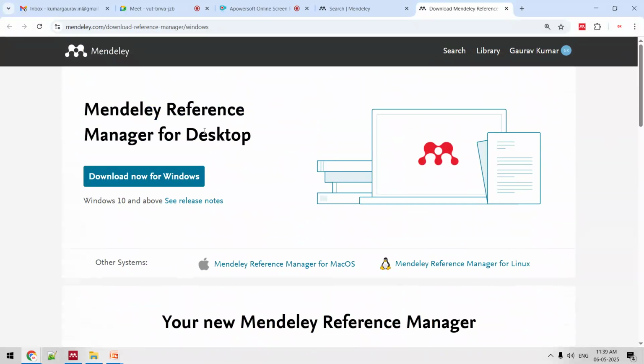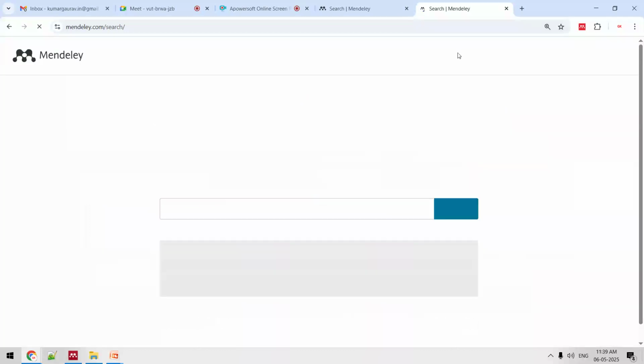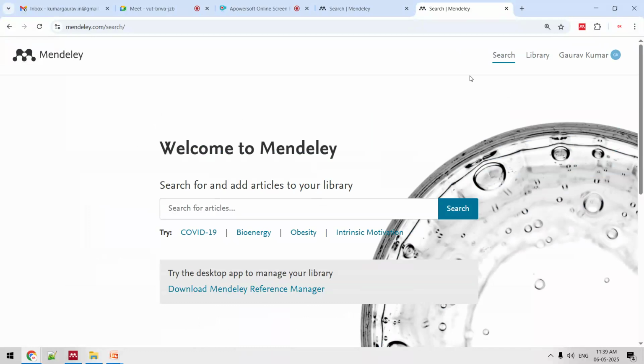Before starting the demonstration of Mendeley reference management software, we will see some additional features. When we work on any research topic, many times we have to search for the literature and for different research papers. So Mendeley provides you a repository of research papers. You can see that library of papers we can search.